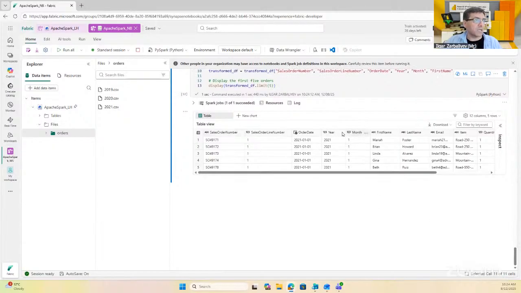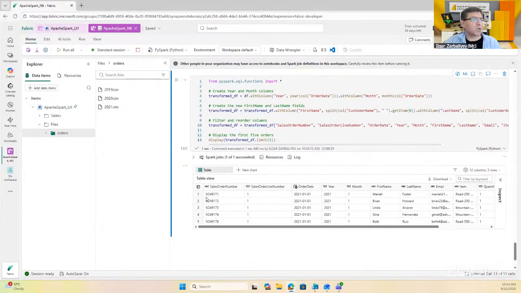year and month columns are added based on the order date column, first name and last name columns are added based on the customer name column, and the columns are filtered and reordered, and the customer name column is removed. So this is what we get after applying this code. So we can use the Spark SQL library to transform the data by filtering rows, deriving, removing, renaming columns, and applying other data modifications, right?